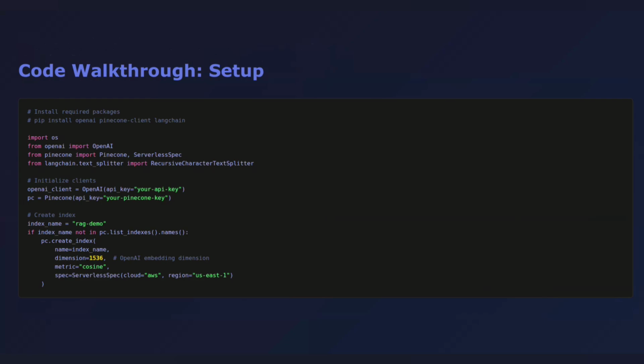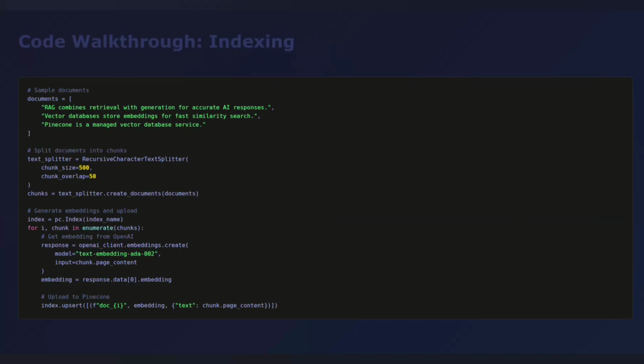Now, let's index some documents. In this example, we'll index some sample documents about machine learning topics. First, we initialize our Pinecone client and create an index. Then, we split our documents into chunks, typically 500 to 1,000 characters each.